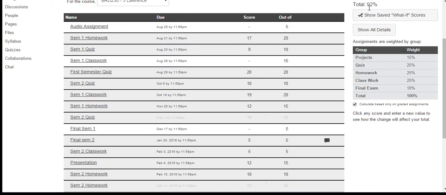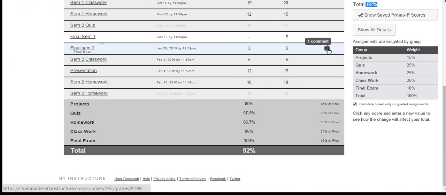Certainly you've probably noticed up here the overall grade for the class. This right there is a comment. The teacher added a comment to that grade. And then these are the weighted grades and the percentages that I have received in each of those areas.